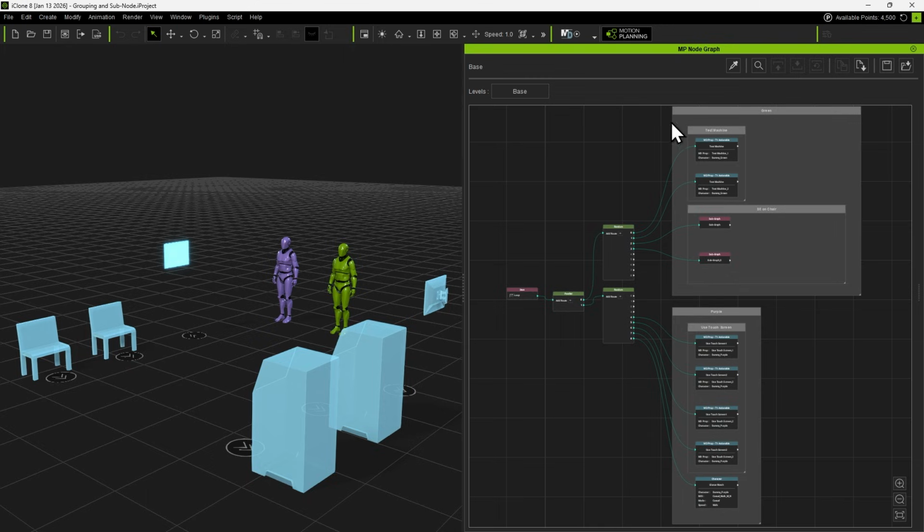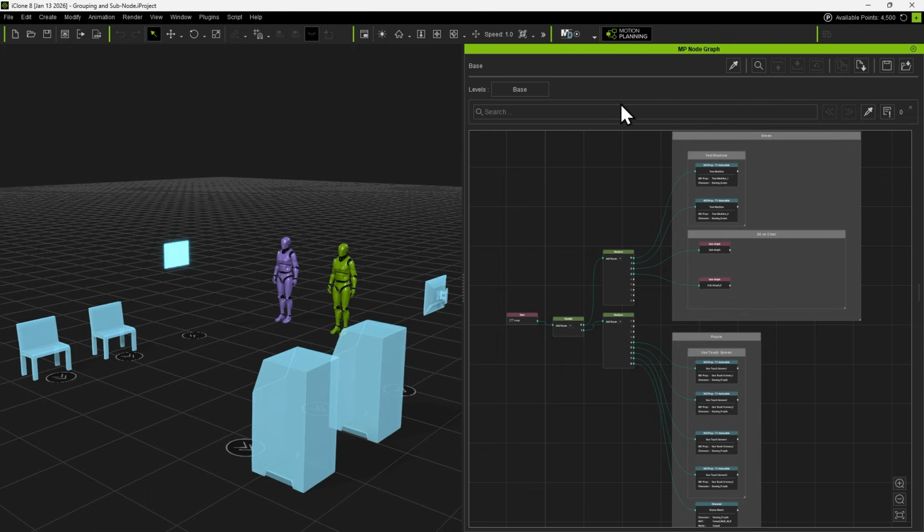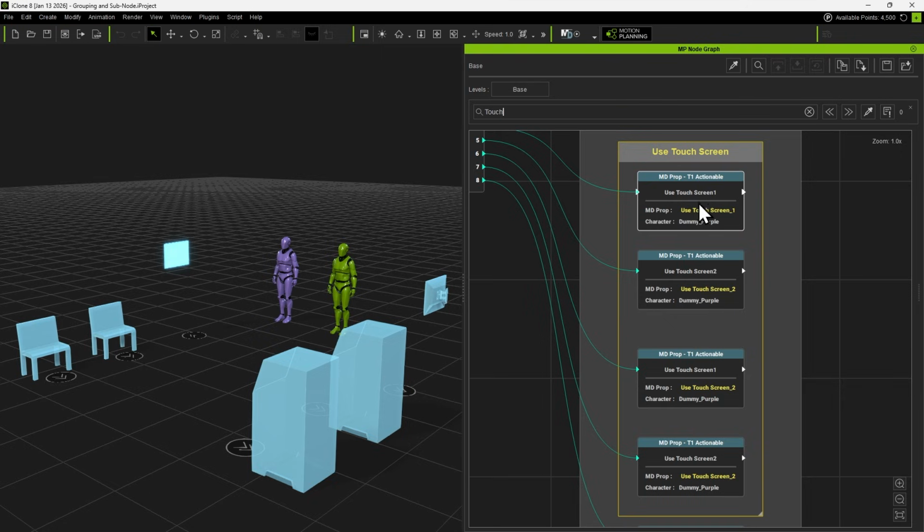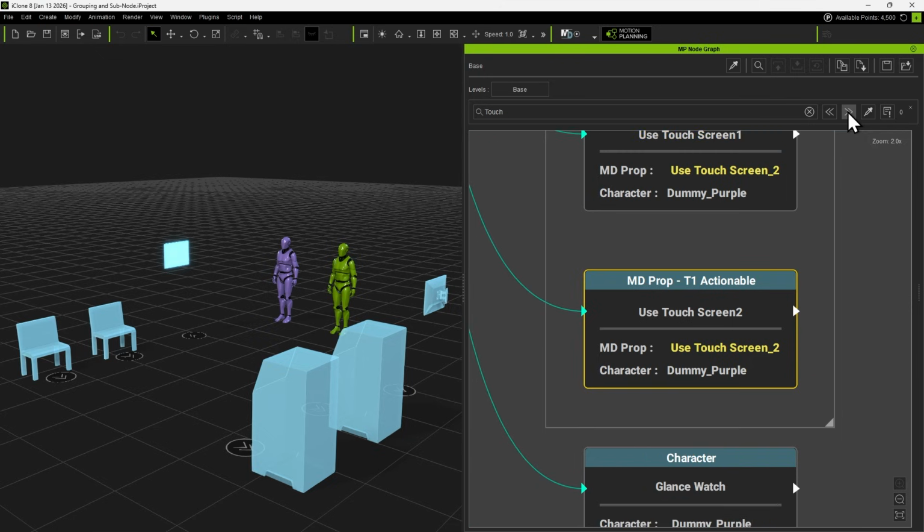To locate nodes in the node graph, click the search icon at the top of the panel. You can type directly into the search bar to look for characters, node names, or props. Any matching results will be highlighted in yellow. Use the right arrow button to focus on and cycle through each matching node in the graph.